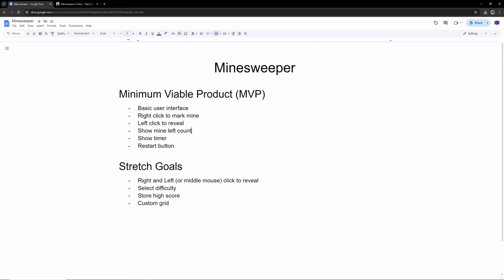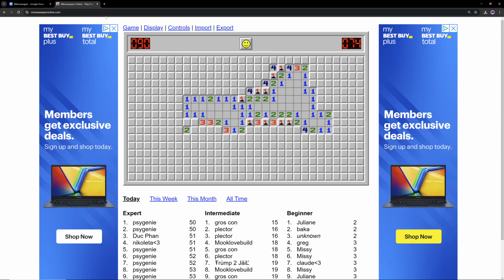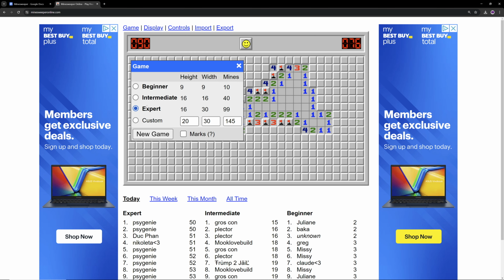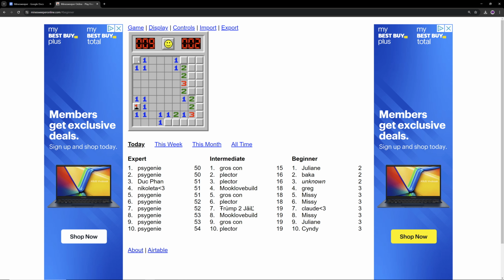The stretch goals would be the functionality of the middle mouse button. Instead of clicking the middle mouse, you can also click the left and right mouse buttons together to get the same effect. Selecting the difficulty, storing high scores, and customizing the grid. Let me show you what it looks like. You can select the difficulty, let's say beginner. This is 9 by 9, and there are only, how many mines, 10 mines there. This is the beginner difficulty. Let me just quickly try to do it.